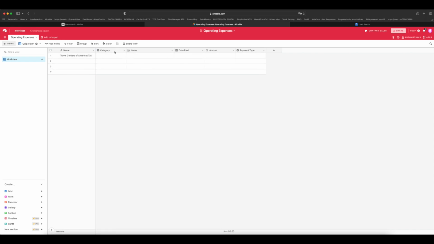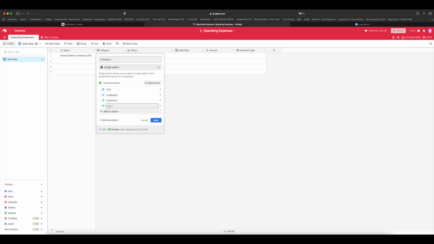Now for category, this is the fun part. So what we're going to do is click this arrow right here. We're going to customize field type, and then we're going to create some options. So which options do I have? Well, I have number one, tolls, load board, equipment, and this relates to the truck and trailer payments. Then I have any drug and alcohol consortium expenses.